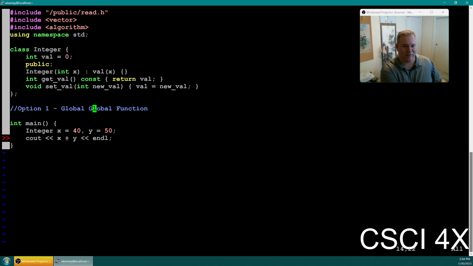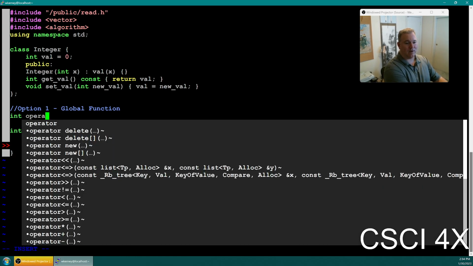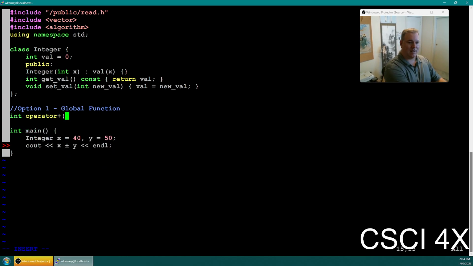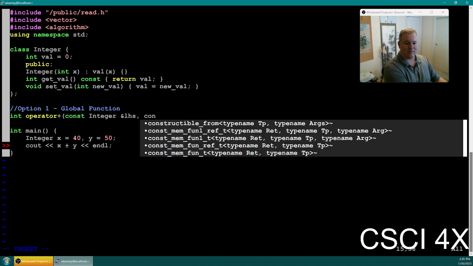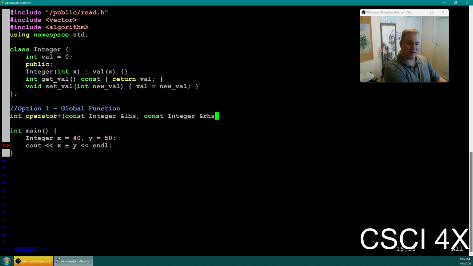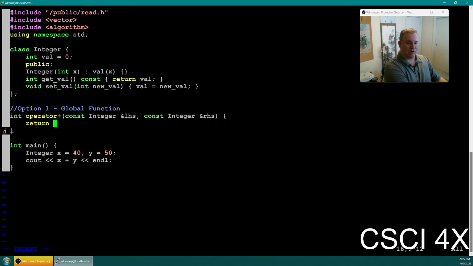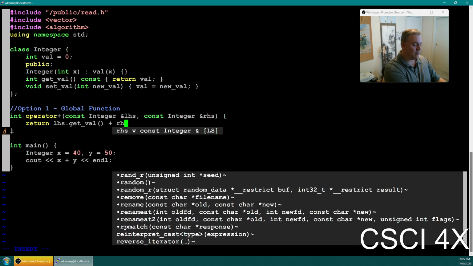We can just call this a regular global function. A global function is one that's just in free space. It's not part of the class. It's just out there in global space. So when we add two of these integers together, it returns an integer. We call it operator plus, and it takes const integer by reference LHS and const integer by reference RHS. And it's just going to return LHS.get val plus RHS.get val.